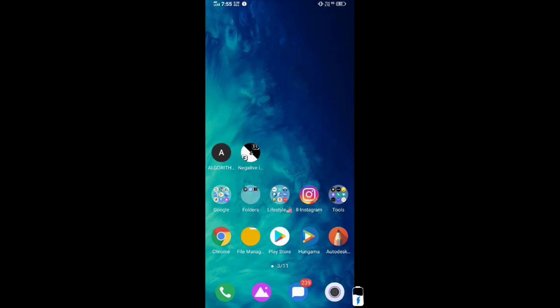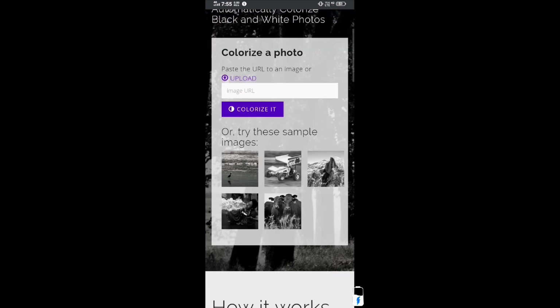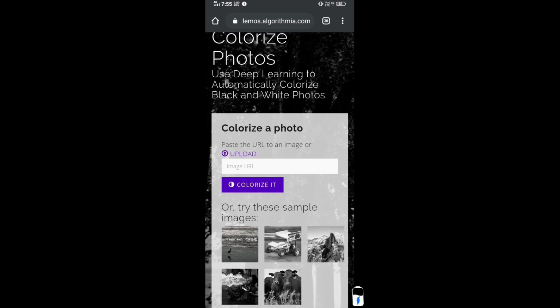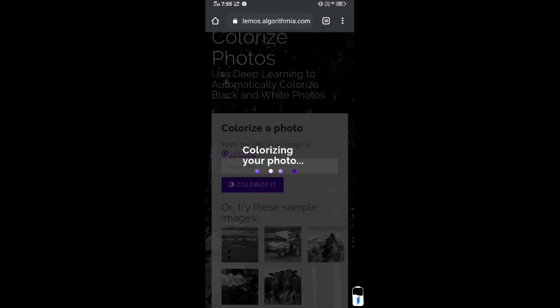So once you have downloaded all the black and white images, just click on the second link or the main website. So this is the main website which will colorize our photos. So you can try these 5 sample images which are actually included in the website. So I will upload my own. So browse for the downloads folder and click any of the photo you want to colorize.